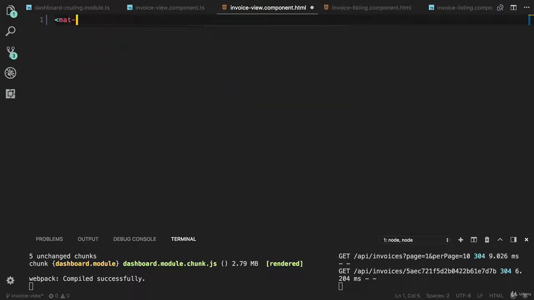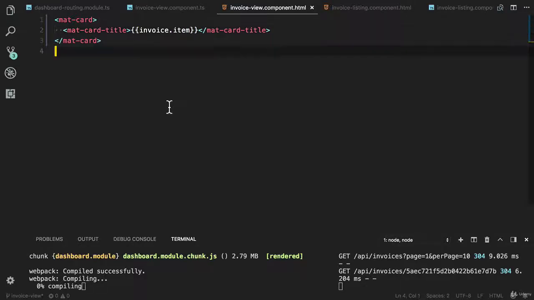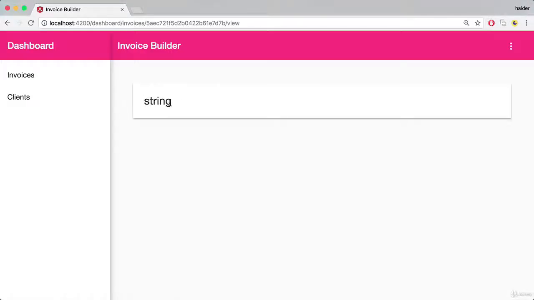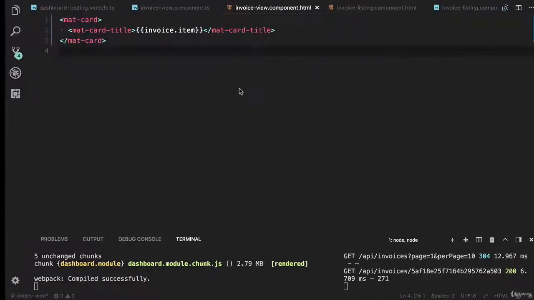I'm going to use a material card to display the invoice. If we have a material card title, the title should be, I can get the invoice dot item. Let's try to test it. The title is string. Let's try to find any other invoice. Cool, the title is August invoice.